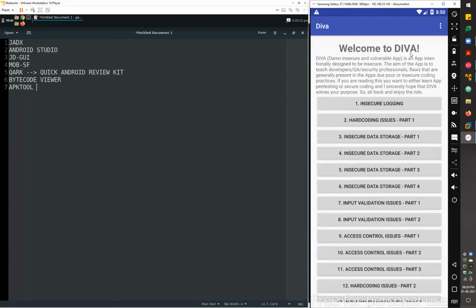All these elements are known as views, and this particular string, Welcome to DIVA, is displayed in a text box, right? And that particular text box is known as a view element. These buttons are also known as view elements. This particular string displayed in a text box is also known as a view element, right? So the activity consists of multiple view elements, right?